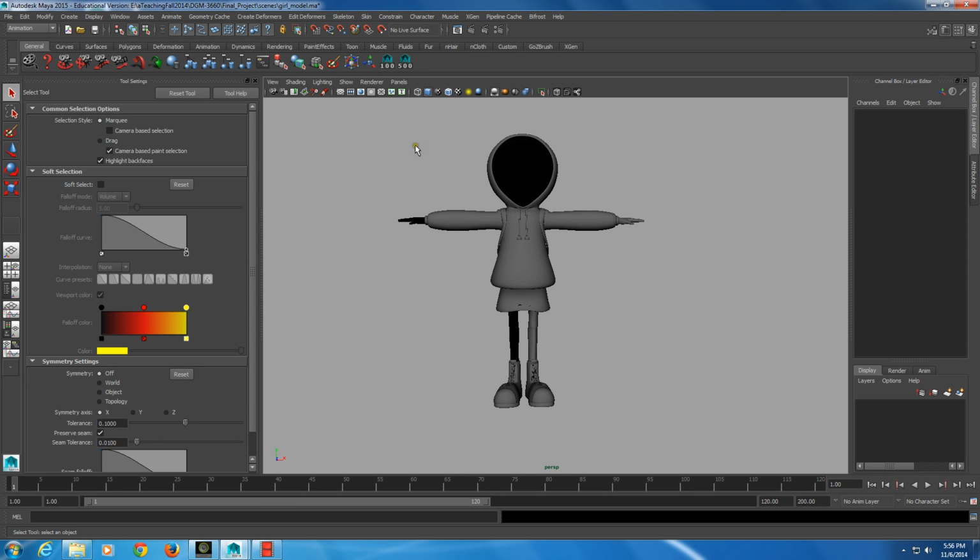So the first thing you're going to want to do is, besides load your file, you want to go to your menu settings and change it up here at the top left and change it to the animation menu set. With that, you'll have this animate, geometry cache, create deformers, edit deformers, skeleton, skin, constraint, character. You'll have that menu.